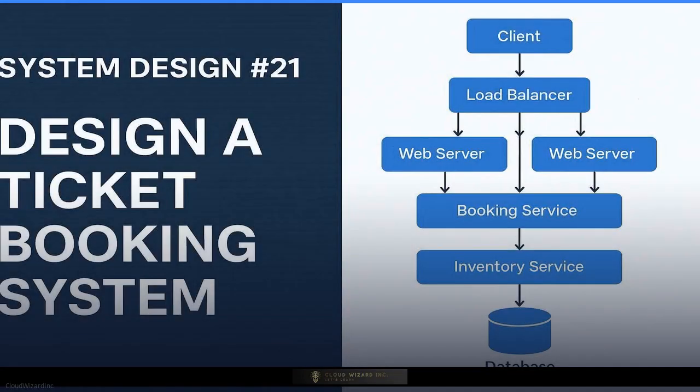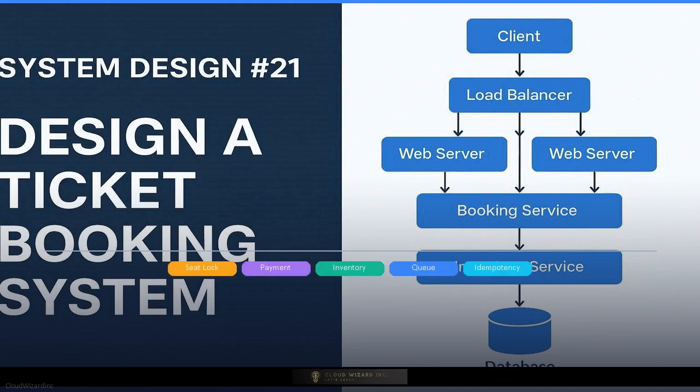Welcome to Cloud Wizard. In this video, we're doing a complete deep dive into designing a ticket booking system, the kind of system that powers platforms like BookMyShow, Ticketmaster, and Eventbrite. We'll cover seat inventory, seat locking, flash sale concurrency, idempotent payments, waitlists, and the full low-level design. Whether you're preparing for a senior engineering interview or building a real-world ticketing platform, this one is for you. Let's get into it.